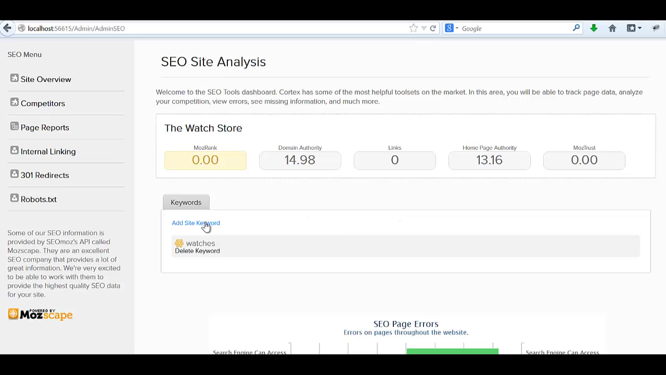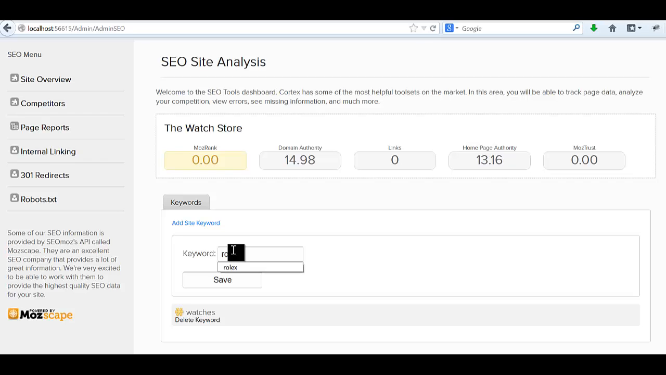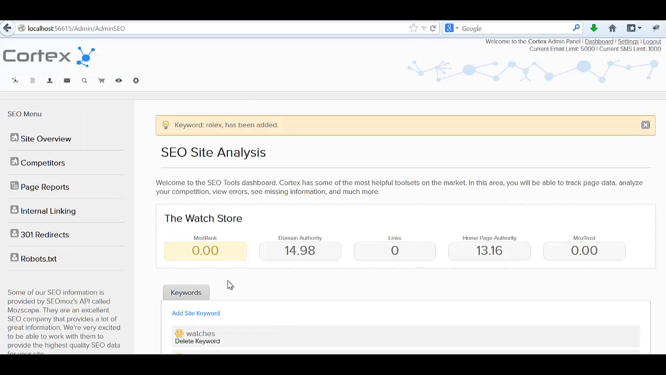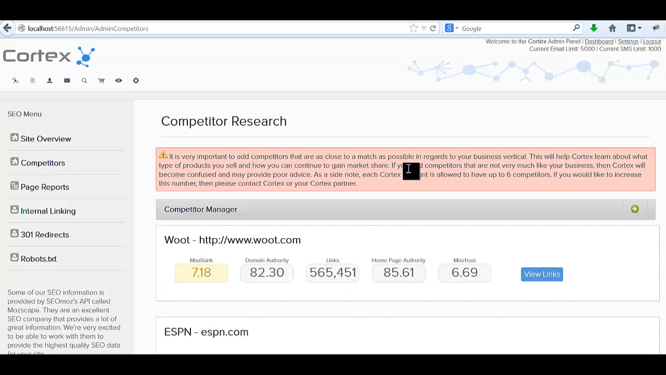One thing you're going to want to do is add some keywords over time to make sure that Cortex learns and understands about your particular store. That's what this keywords area is for: to help Cortex understand what your store is about, what market you're in, and what vertical you're in, and also to help you do better within your SEO based upon those particular keywords.